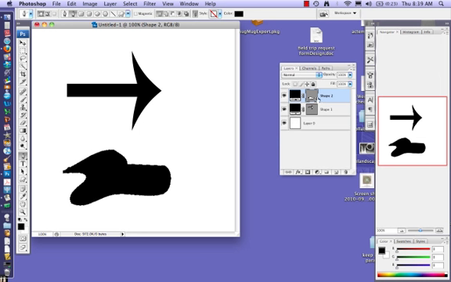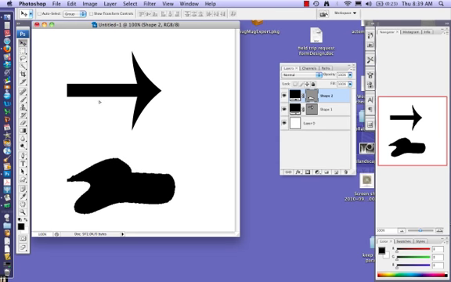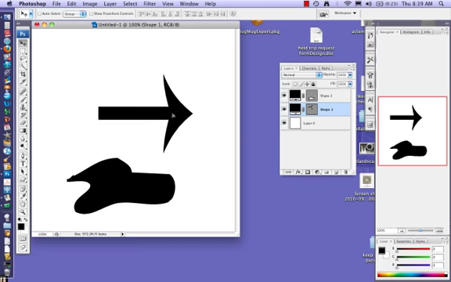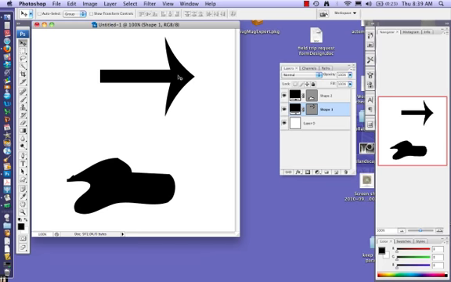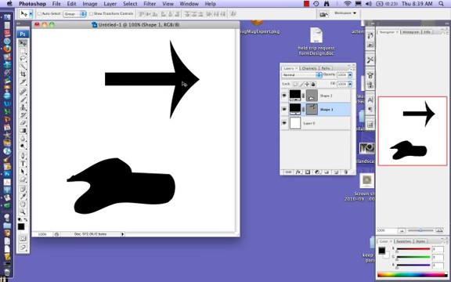Now what I want you to notice over here on the Layers palette is I have two shapes. They're both on their own layer. If I go back to the arrow tool up here in the corner, this allows me to move these shapes individually. I must have this layer highlighted before I can move the shape. Notice if I mouse over this shape, it's the arrow that moves. That's because the arrow layer is highlighted.